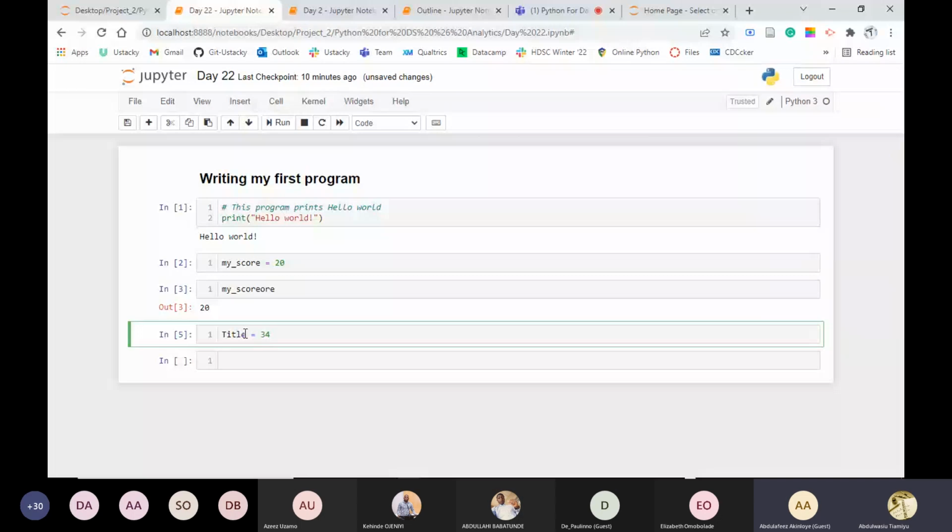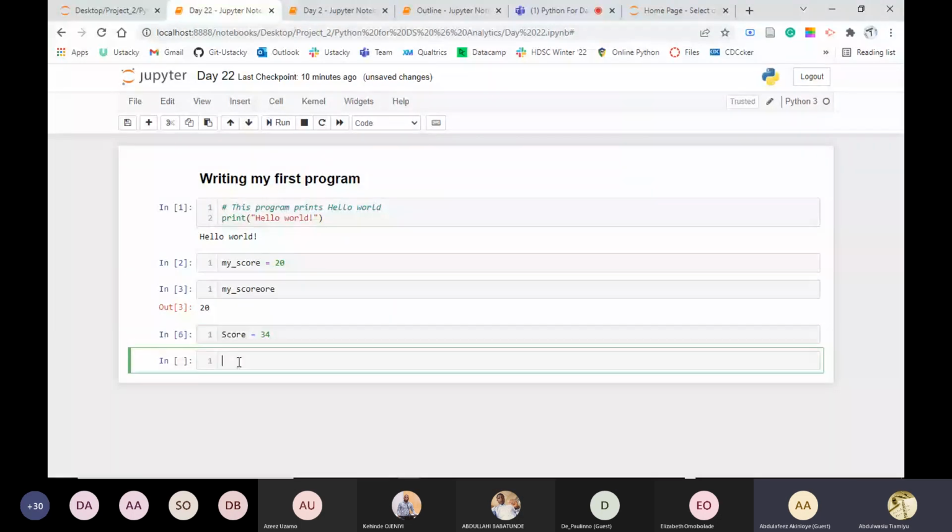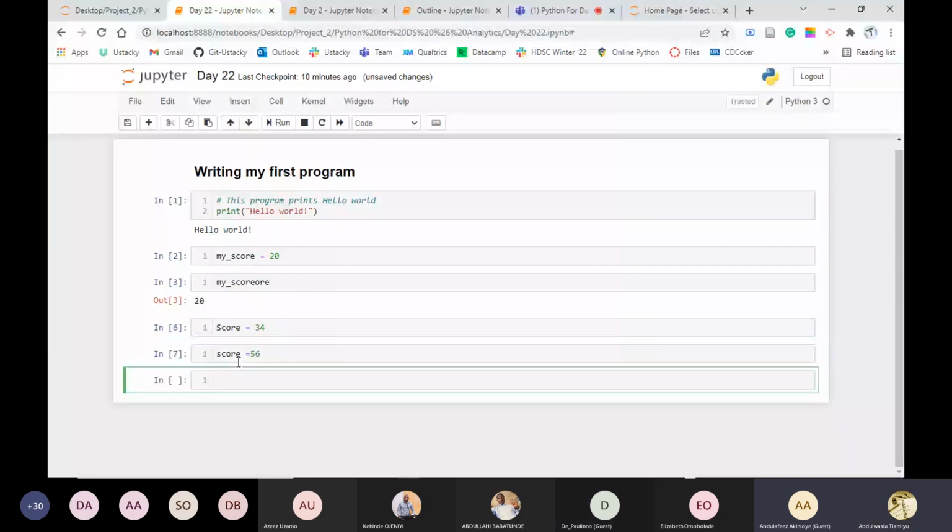Score equals 34. And this score is different from this score. Both of them are different. This one starts with small case, this one starts with uppercase. So Python is a case sensitive programming language. The two of them are different. So we now have different data types in Python.